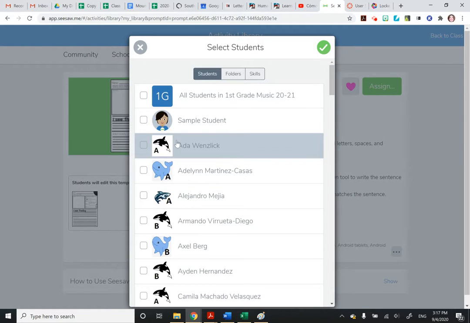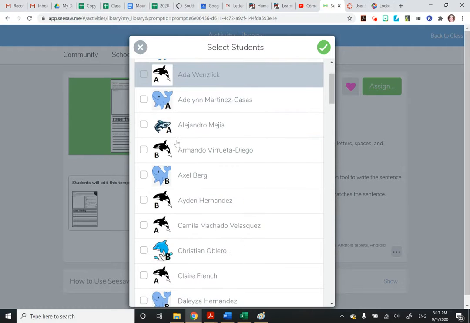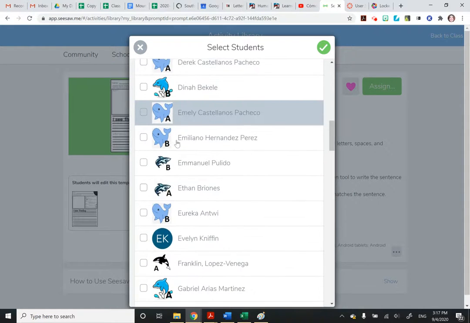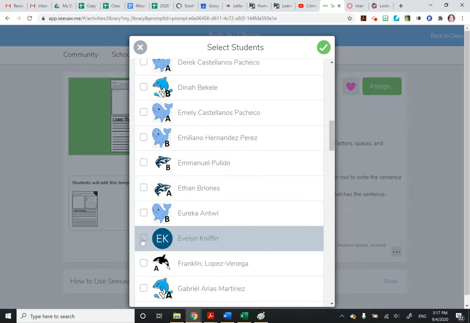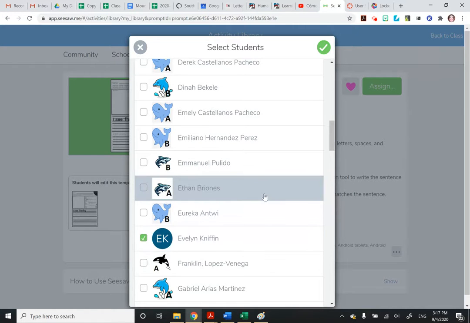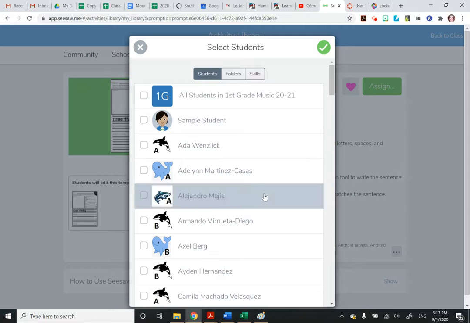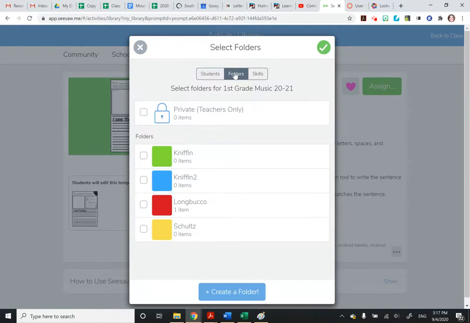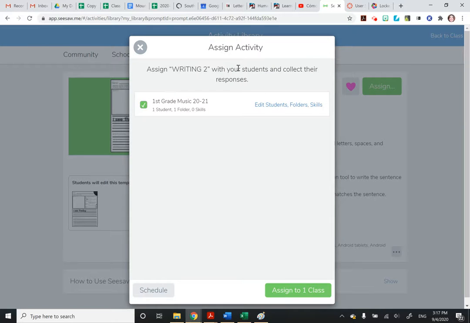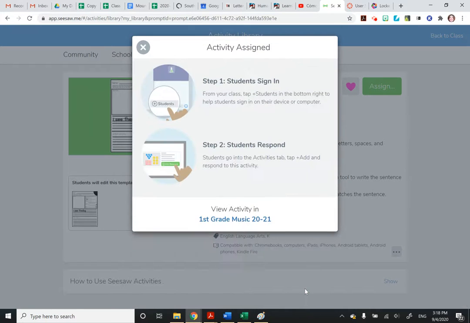Now, I don't actually want to assign anything to the sharks and the whales because school hasn't started and that is not a music assignment, and I'm not actually Mr. Schultz. So I'm only going to assign it to my sample student who's actually my daughter. Now, the other thing I want to do is click on folders, and I want all of these assignments to go into my folder. So I'm going to click Schultz, and now I am ready. So now you can see it's just going to one student. Of course, if you were assigning it to two classes, you'd have more students, and it's just going to my one folder. So I will assign it.